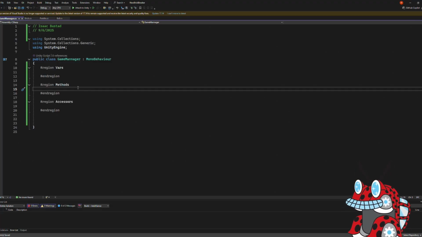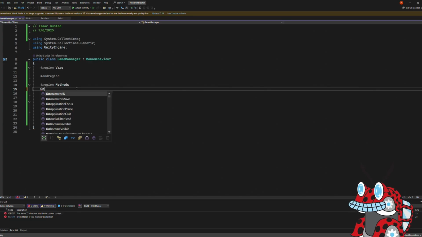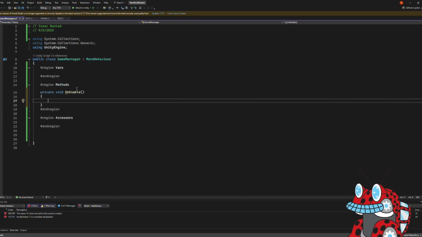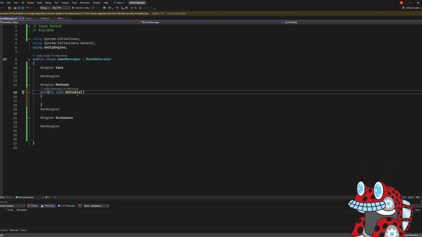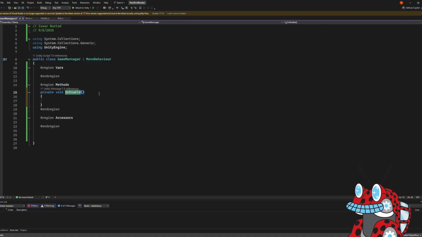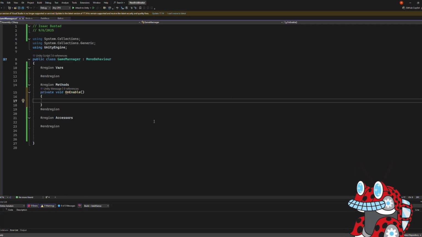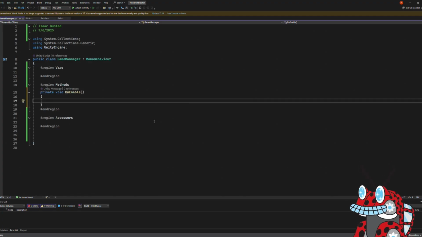We're actually going to want to make this a singleton via some code, and to do that, we need to make sure there are no other ones existing. So actually, I'm going to start with my onEnable method. So private void onEnable, this just means that when this game object enables, all of this stuff happens. So we want to validate that there's a single object.